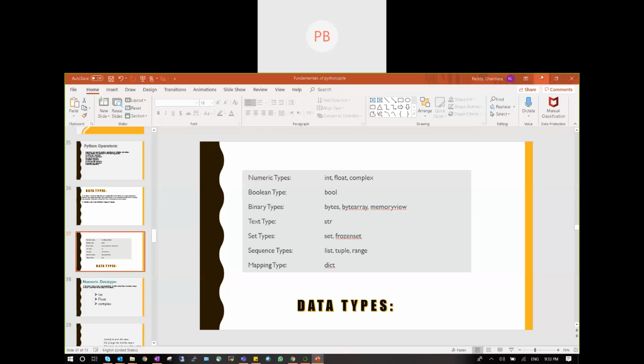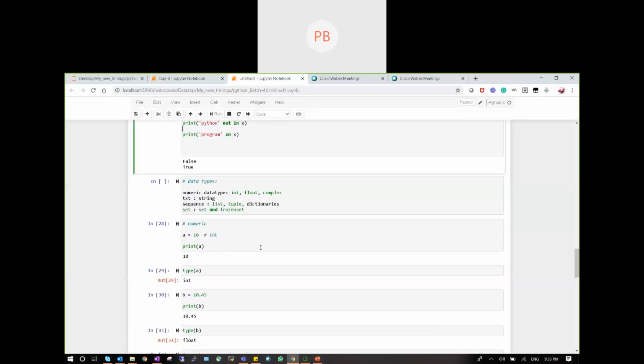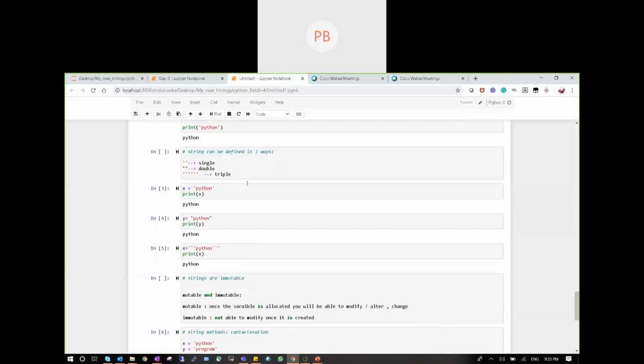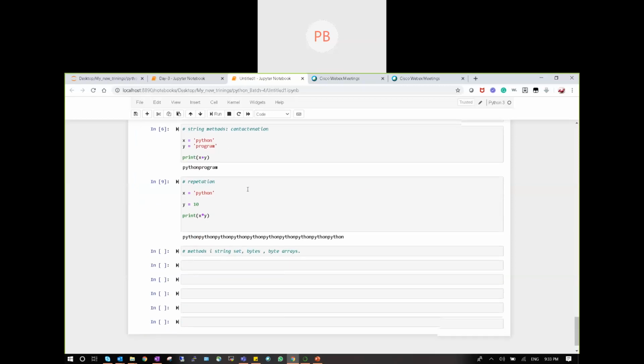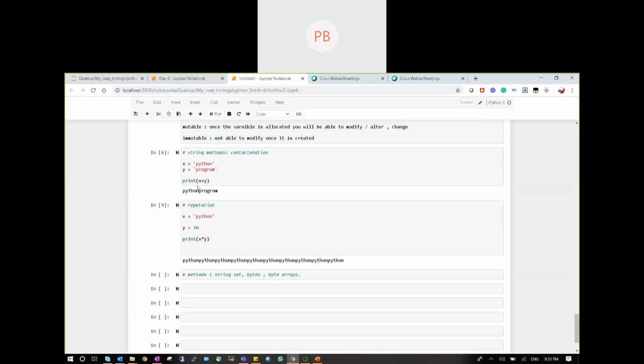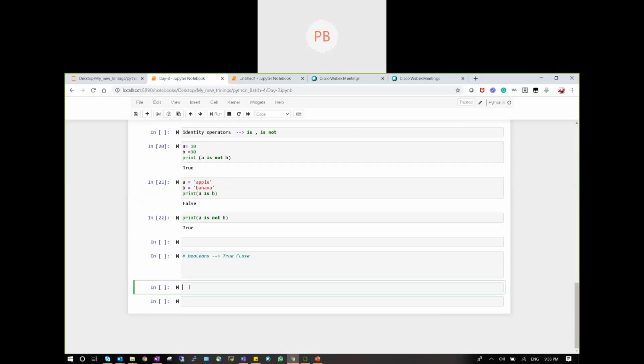Let me go with the strings first. In yesterday's class, we discussed what a string is and how you can define a string. I defined the string in three ways: double quote, single quote, and triple quotes, and I also discussed what mutable and immutable mean. Then I gave the string concatenation and repetition. Let me enhance the code for the strings. Enhancement of strings: what are the other methods we have in strings?